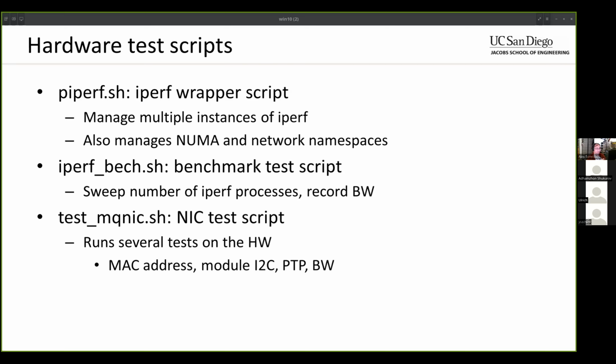And finally, we have the test MQNIC script, which is kind of the high-level NIC test script. So this runs the bandwidth test using iPerf bench and PIPerf, and then it also runs tests to check the MAC address to make sure it's getting a valid MAC address, and the module I2C communication to make sure that works. It also runs the PTP test as well to make sure that PTP time sync is working and it's sufficiently accurate and whatnot. So yeah, the idea is that you can just run this one script and it'll give you a reasonable idea of whether the hardware is doing what it's supposed to do.